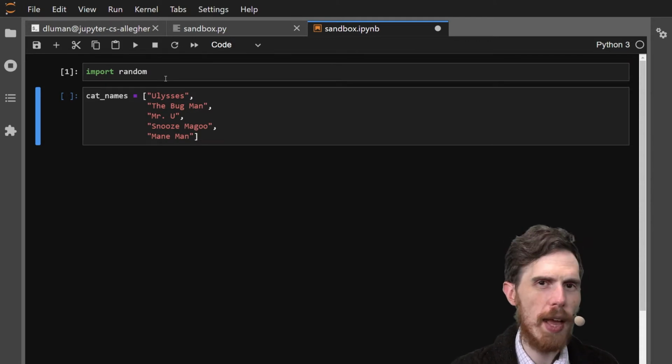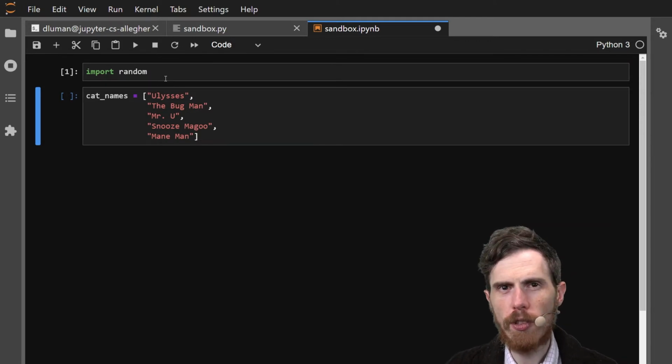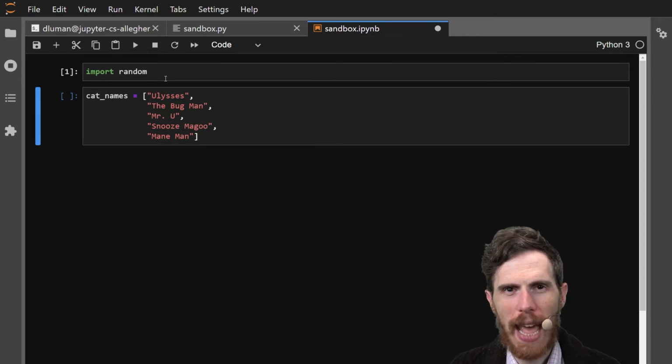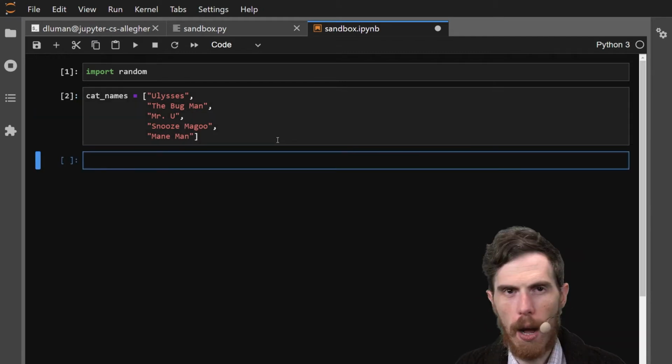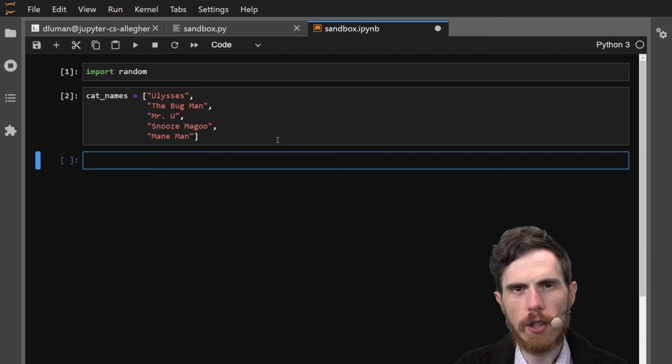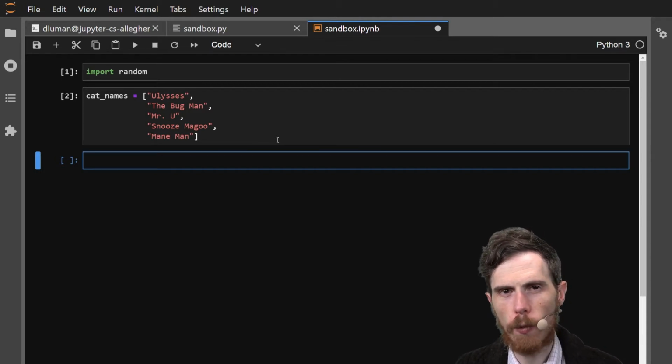Now, one of the things that random can do for us is it allows us to choose from lists very effectively. And to do that, I have brought myself in a list, and it is our typical cat names list, of course, with 5 of my favorite names for my particular cat. So I'm going to run that just so that I have that in memory as well.